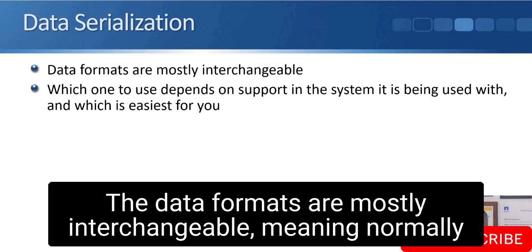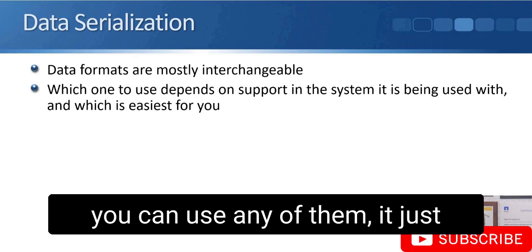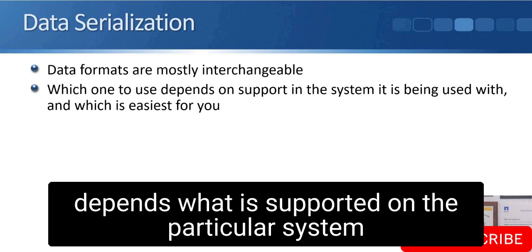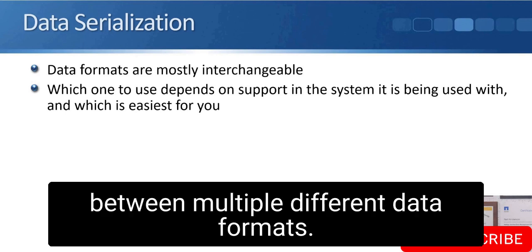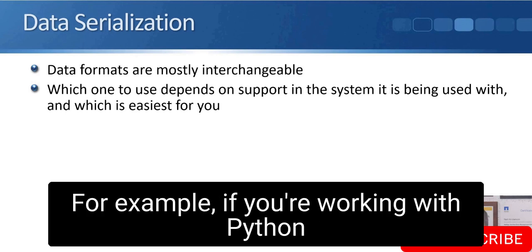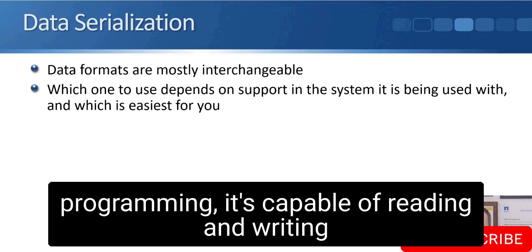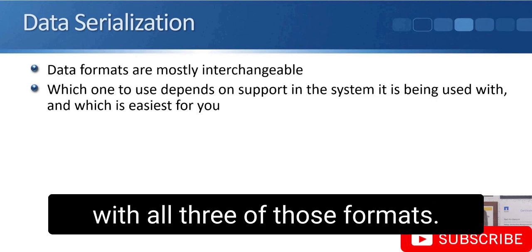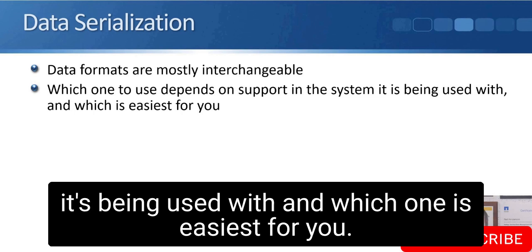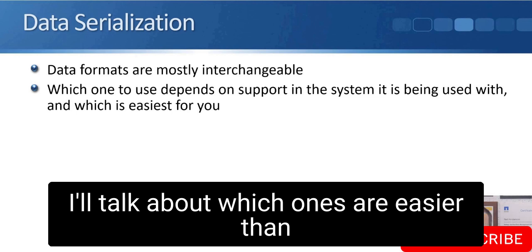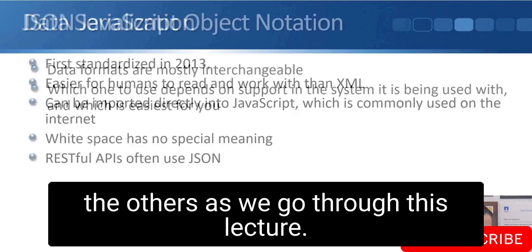The data formats are mostly interchangeable, meaning normally you can use any of them. It just depends what is supported on the particular system you're working on at the time. Often you'll be able to choose between multiple different data formats. For example, if you're working with Python programming, it's capable of reading and writing with all three of those formats. So the one to use depends on the support in the system it's being used with and which one is easiest for you. I'll talk about which ones are easier than the others as we go through this lecture.